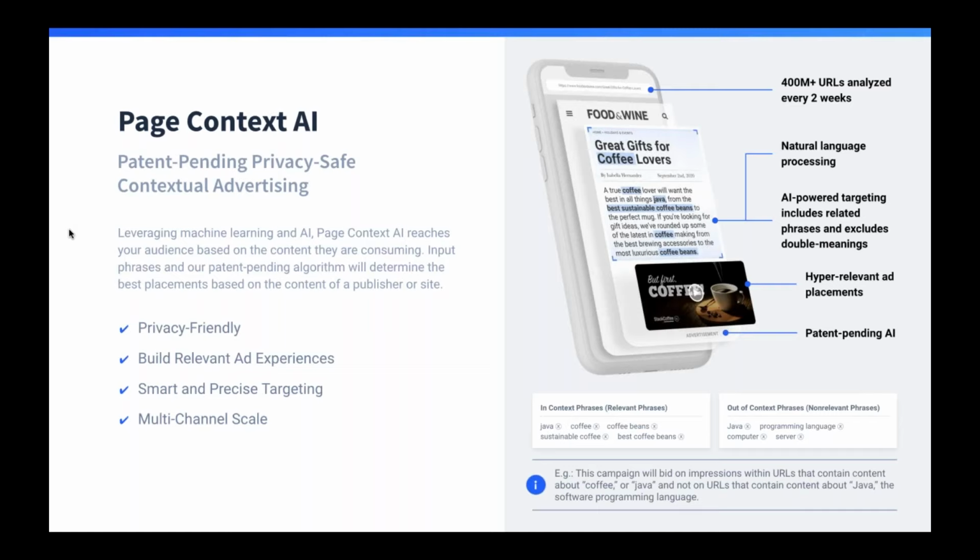Our in-house team of incredible developers has created this software that relays information to our algorithm, which is constantly self-improving and learning based on previous information that it has gathered, meaning it only gets better with time, like a fine wine, right? With Page Context AI, you can build a custom contextual strategy by inputting in-context and out-of-context phrases so that our patent-pending algorithm can determine the best ad placements based on a publisher or site's content. This solution is not only privacy friendly, but it allows you to build relevant ad experiences for your target audience, smart and precise targeting, and it can be achieved at a multi-channel scale.